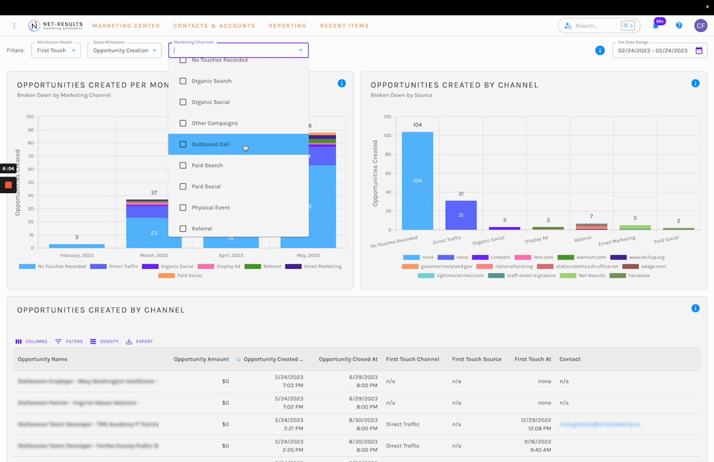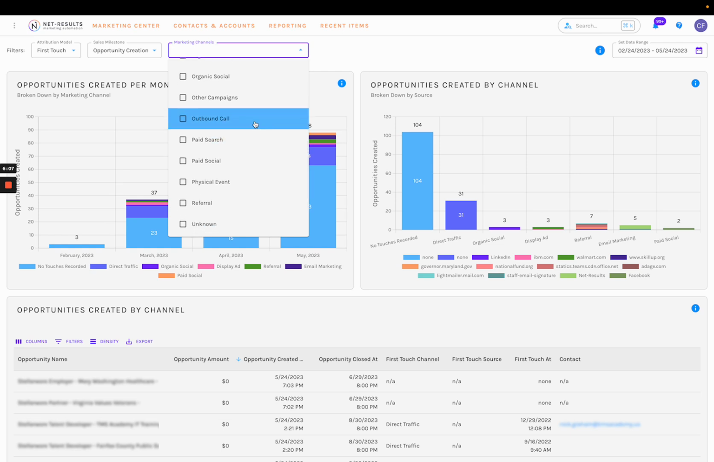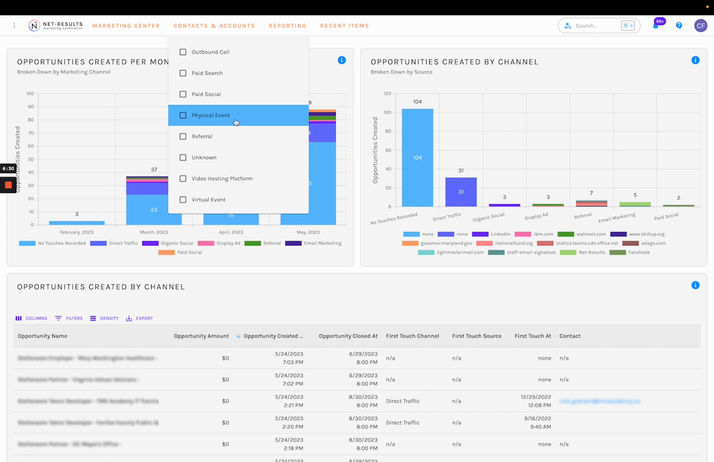Outbound call, reserved for future use. When you're doing outbound calls and recording them in your CRM, we'll be creating that as a first touch. We'll be creating touches from those down the road. Not yet. Paid search, pretty obvious. If you use the right UTM tagging, like the word paid, we'll determine that it's a paid search or paid social. Physical event, also for future use pretty soon here, where you'll be able to have a form on an iPad or kiosk at your physical event, or you can upload a list. You'll be able to create touches where they came in via a physical event.